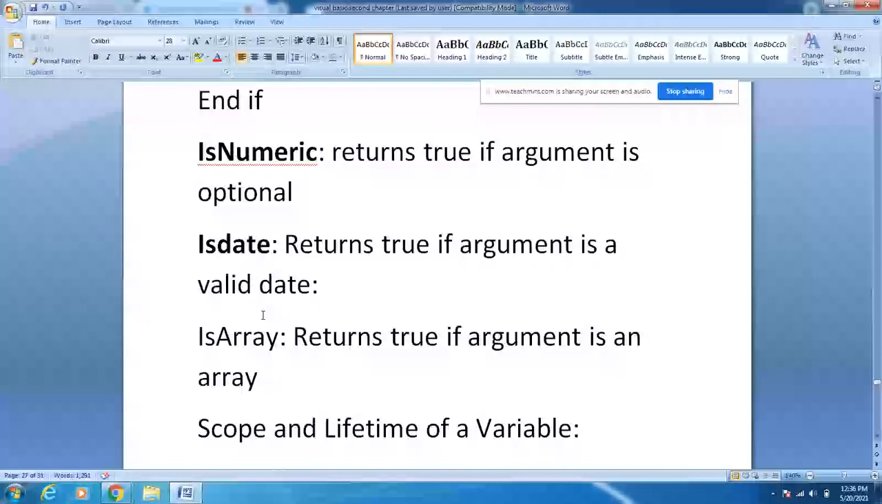If the argument is numeric, it returns true. Is date returns true if the argument is a valid date. Is array returns true if the argument is an array.